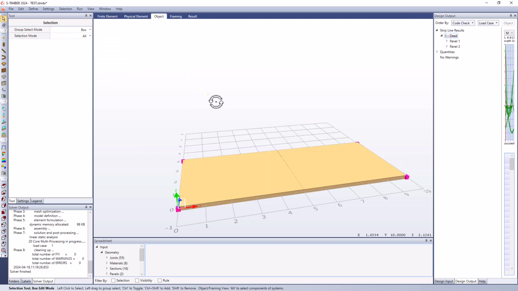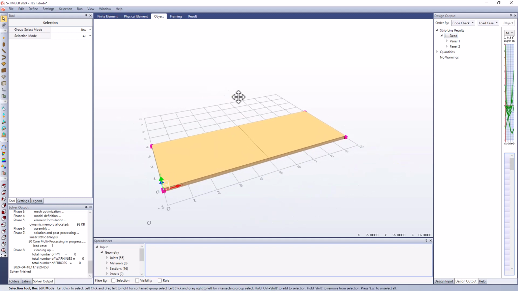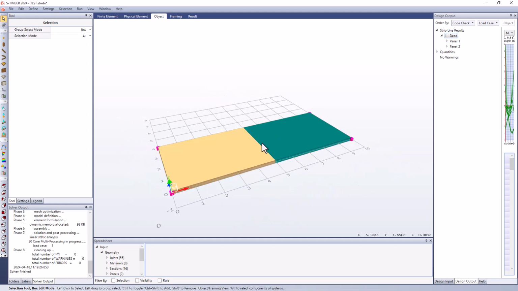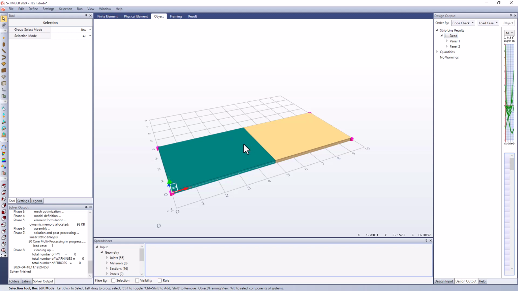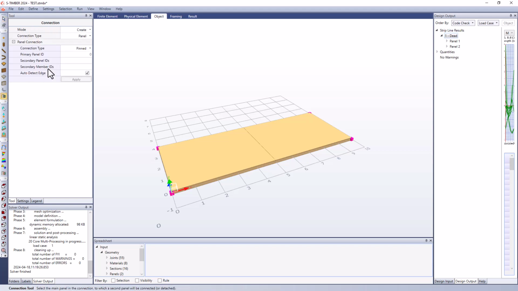Now let's look at this in a different way and say, well, what happens if we want to pin this connection between the two panels? And to do that, what I can do is I can actually use this connection tool, and I have the option to configure the connection tool between either a member connection type or a panel connection type. I'm going to use the panel option.